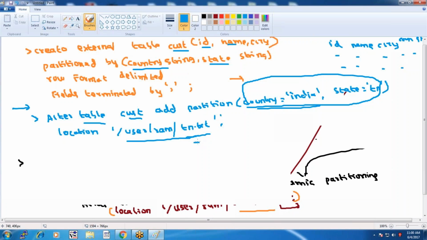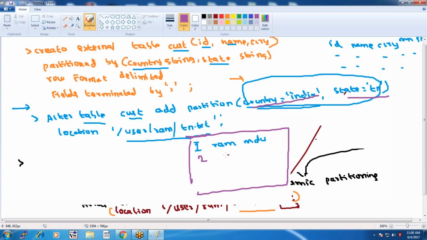Then all the associated information in Tamil Nadu.txt contains only ID, name, and city. Not this information. Please, you have to be very careful. Information associated with country India and state Tamil Nadu is not present in Tamil Nadu.txt. Tamil Nadu.txt contains information only in the following manner. It won't have a value for the country and state. At the time of loading the data, Ram, Madurai will be read from this file Tamil Nadu.txt. At that time, country India and state Tamil Nadu will be appended. Please make a note very carefully.